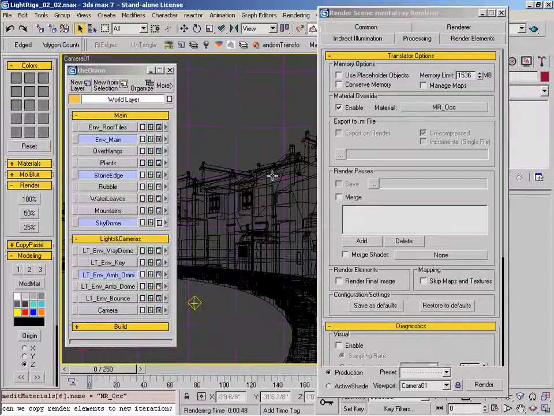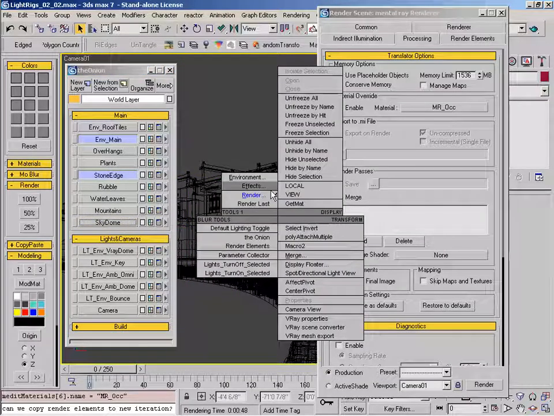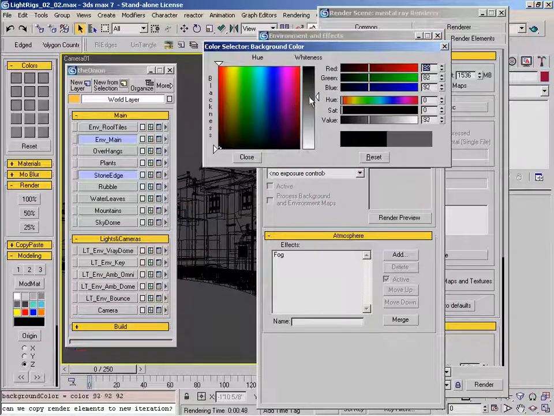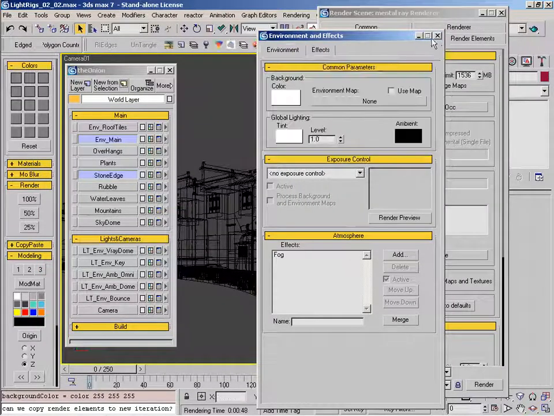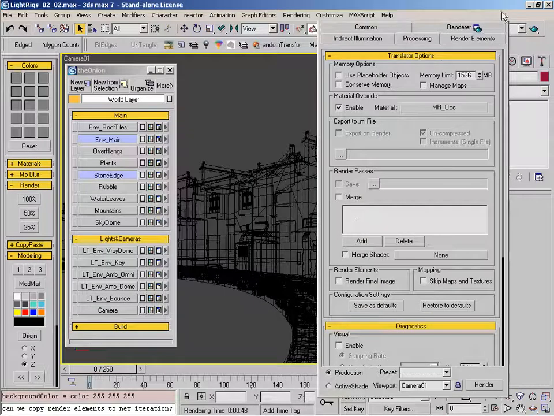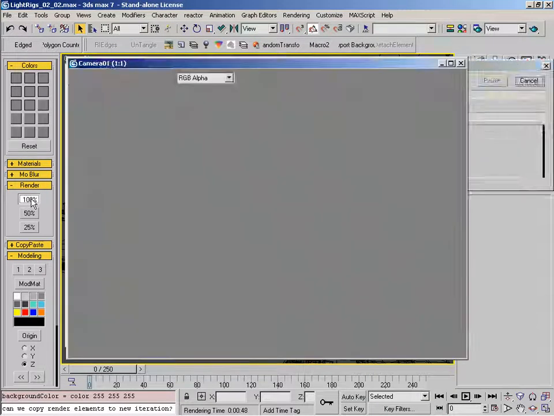Now, when we render, everything in the scene is going to just be given this material. So we don't need any lights. We can turn that off. And we don't need our sky dome. What we do need to do is go into the environment, and we're going to change our background color to white now. And we can go ahead and just render this.